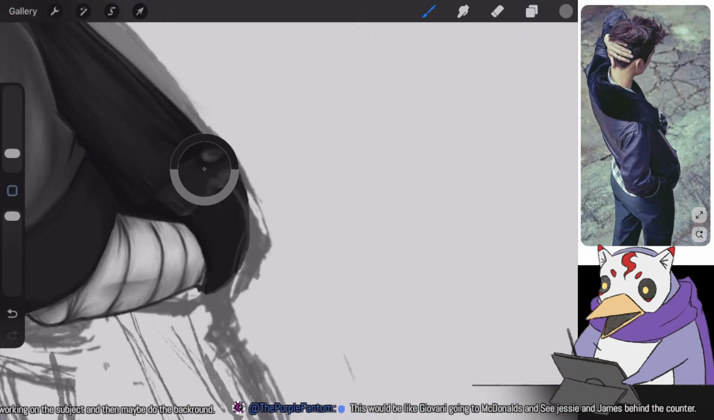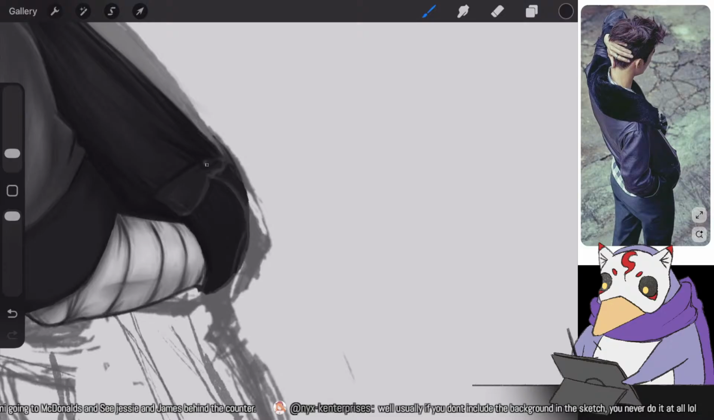Like, in images I like the backgrounds, but I don't like making them myself.